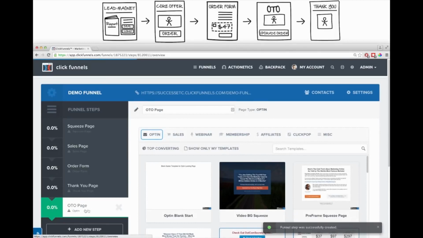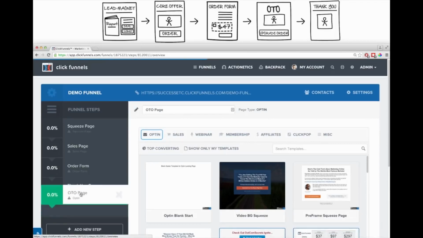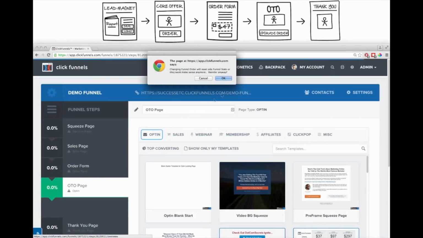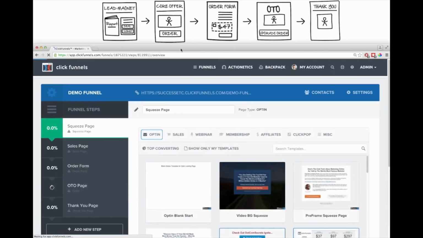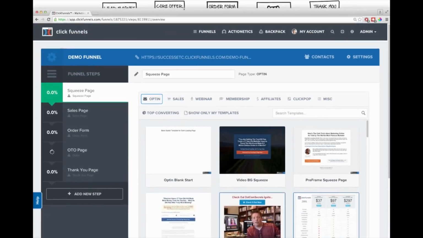Now, as you can see, this page is kind of out of order. So the cool thing is I can grab this, I can just drag and drop it to the right spot. And there you go. Now my sales funnel is in the correct order. Now I need to come back through and start editing each of these pages. So the first page is my squeeze page. So I click on that first, and then let me make this bigger now so you can see the whole thing.